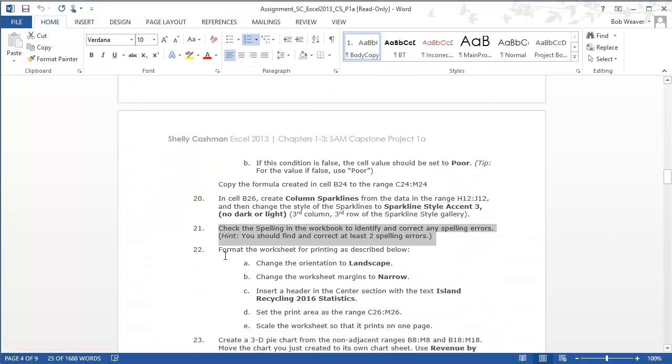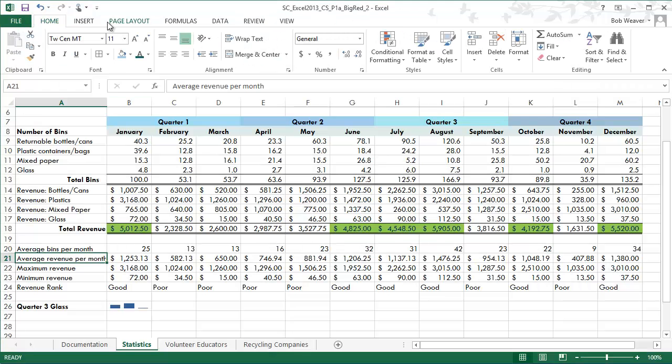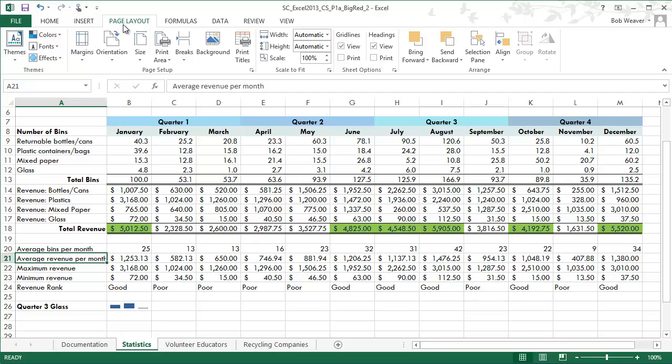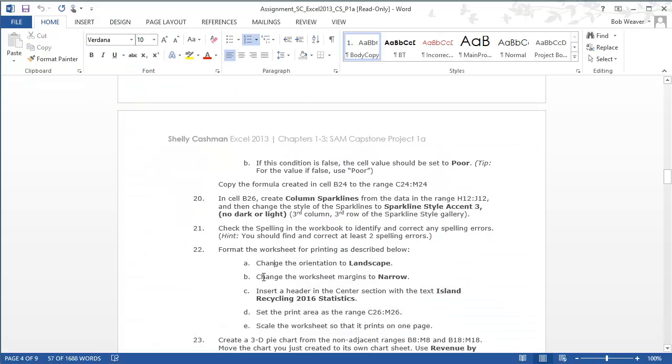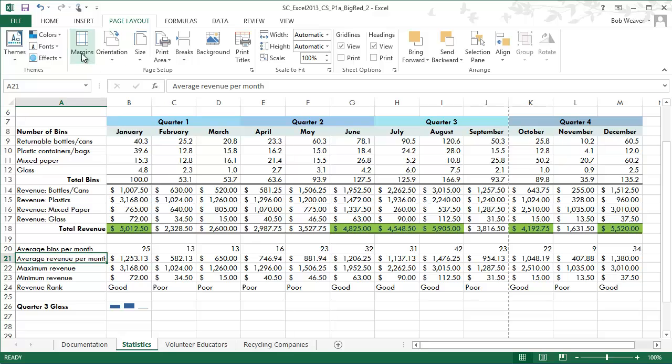And then the last thing I want to do is format my worksheet to go through a series of printing options. So the first thing I'm going to do is change the orientation to landscape. On our page layout tab, we can specify how these things are going to look when they're printed. So I want it to print in landscape orientation. I want it to have narrow margins, so my margins can be narrow.